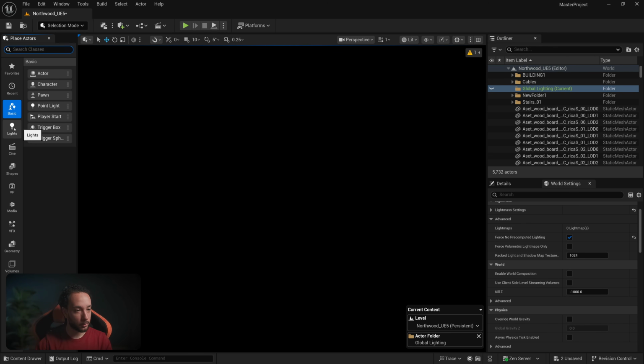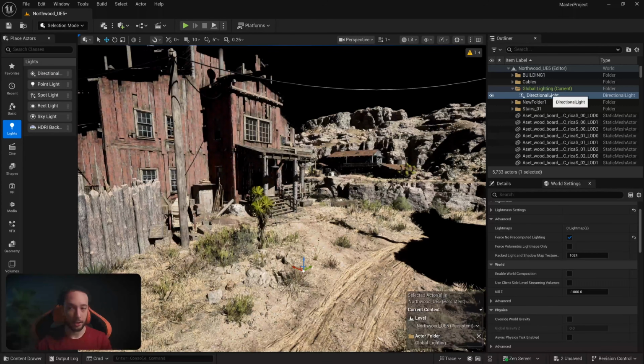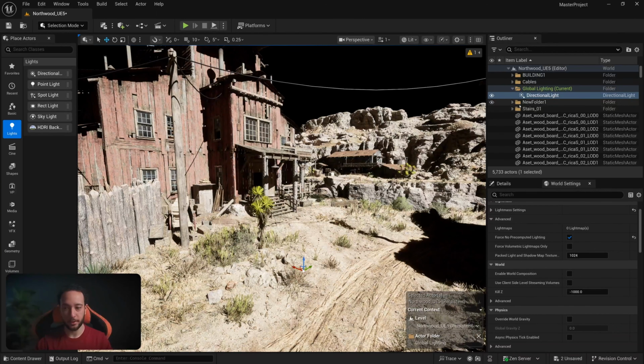So for example, if I go here to lights and add a directional light, it will be added directly to this folder. So you don't need to search for it in your outliner, especially if you have a lot of actors like this, and then move it to the lighting folder, doing all of this hassle. You can quickly assign it to the current folder by doing this trick.